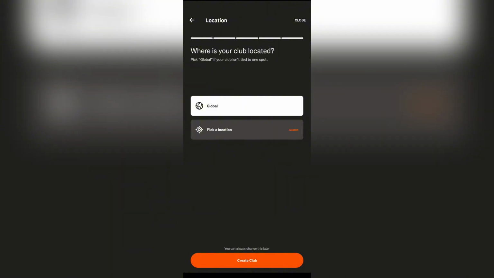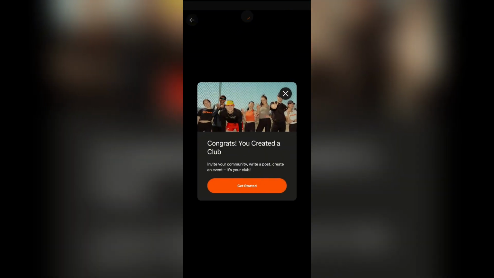And you can make this club global, or you can pick a specific location for the club location and tap to create a club. Like this, you can very easily create a club in Strava.